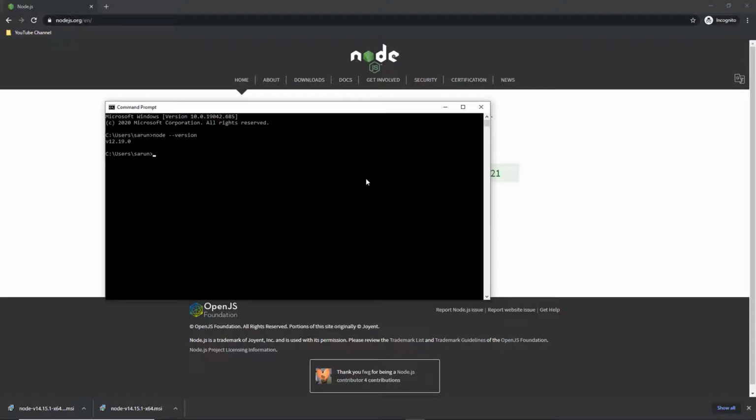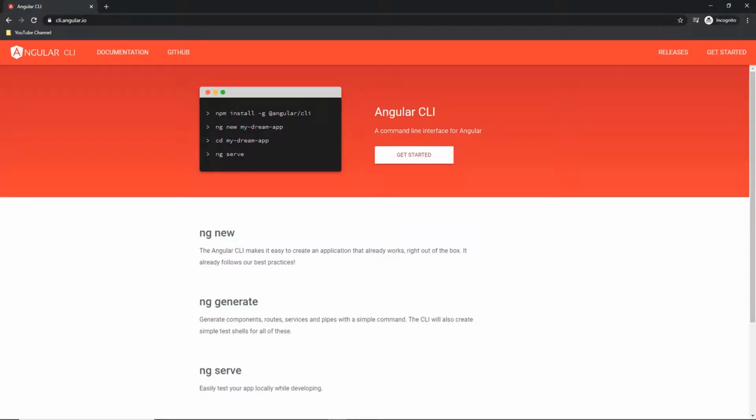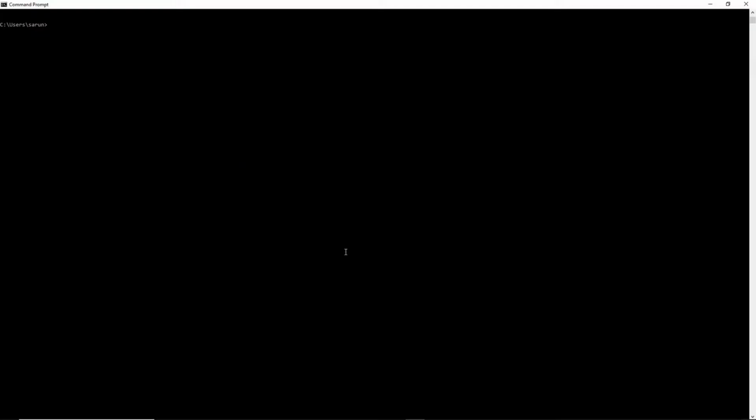Once you have Node, then we are going to use a tool called Node Package Manager, or NPM, to install third-party libraries. One of the libraries that we are going to install is Angular CLI. Angular CLI is a command line tool that we use to create a new Angular project or generate some boilerplate code.